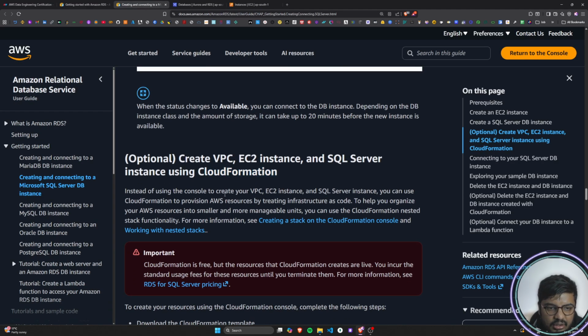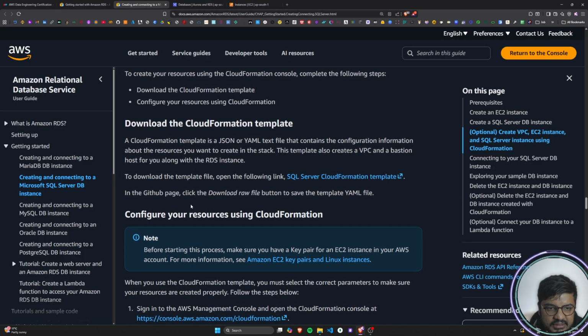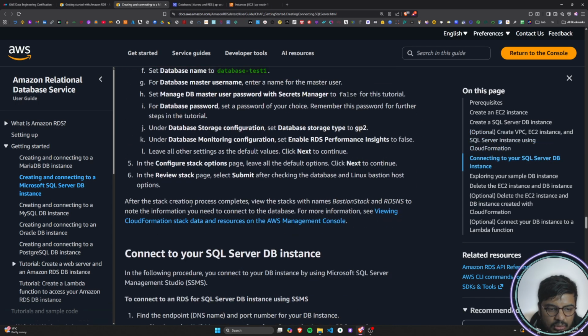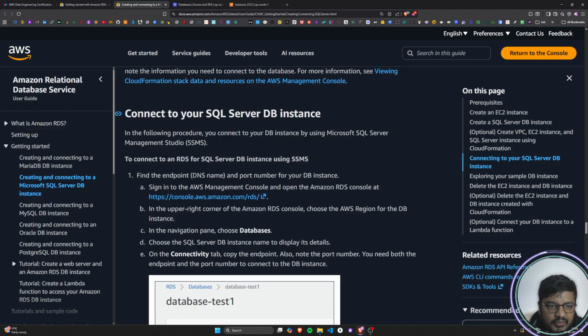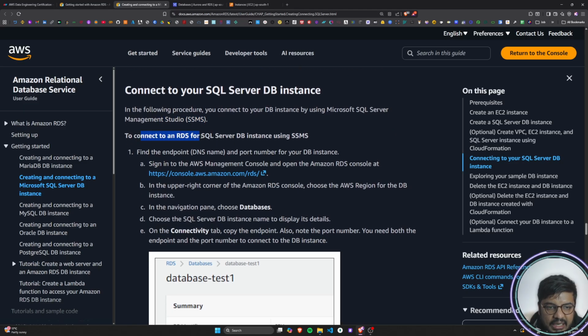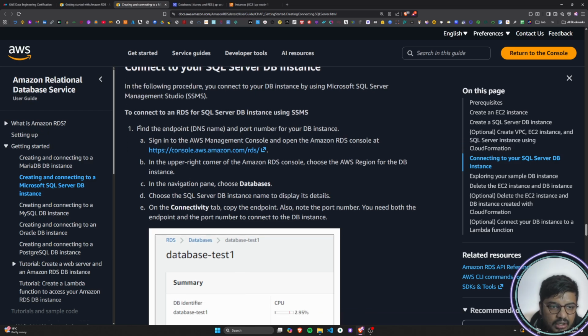So currently we are not using CloudFormation, so we can skip this part for now. Now we will do what? We will now try to connect to our SQL Server database instance. In the following procedure, you connect to your database instance using the Microsoft SQL Server Management Studio. To connect to an RDS for SQL Server DB instance using SSMS, find the endpoint, that is the DNS name and the port number of your DB instance.